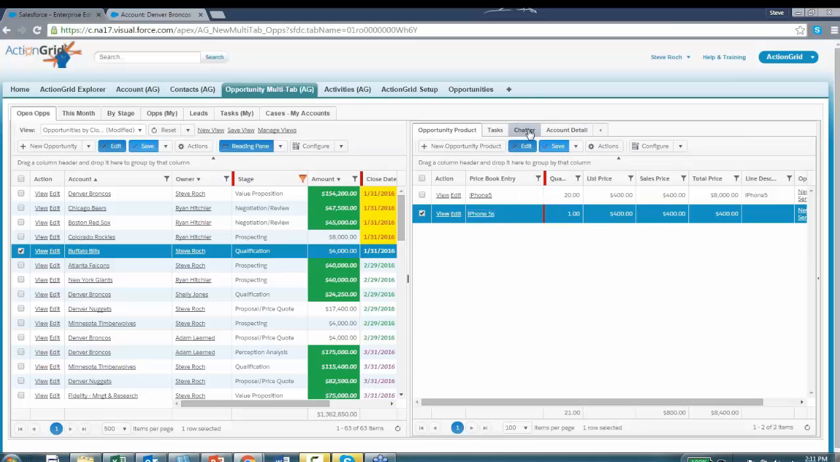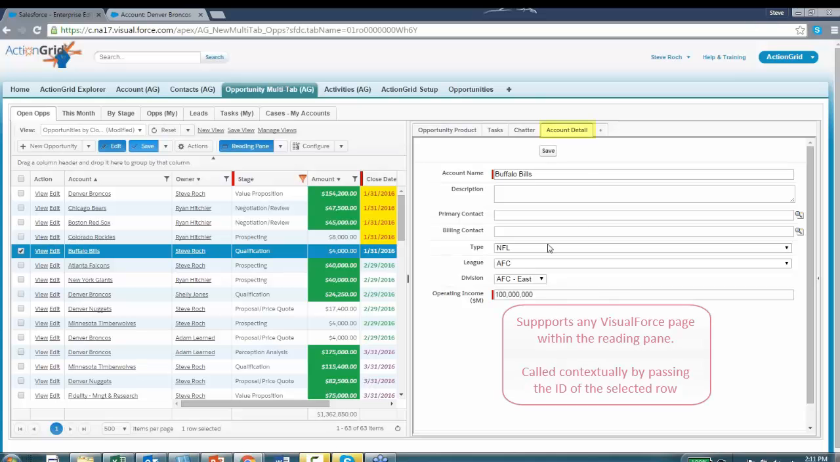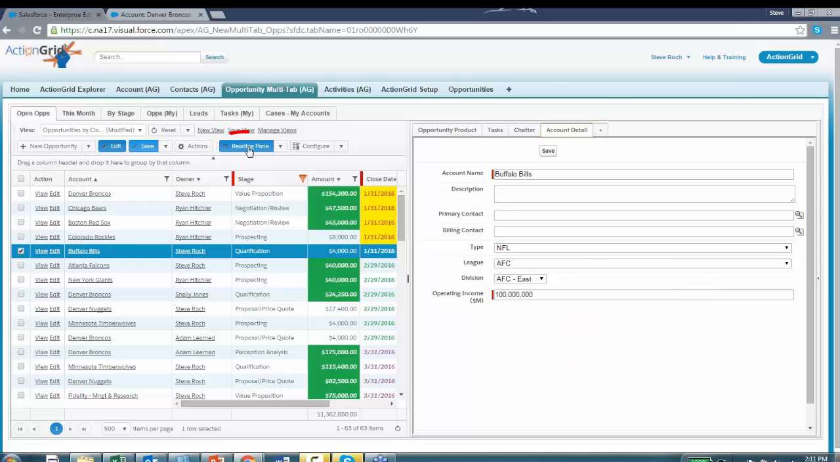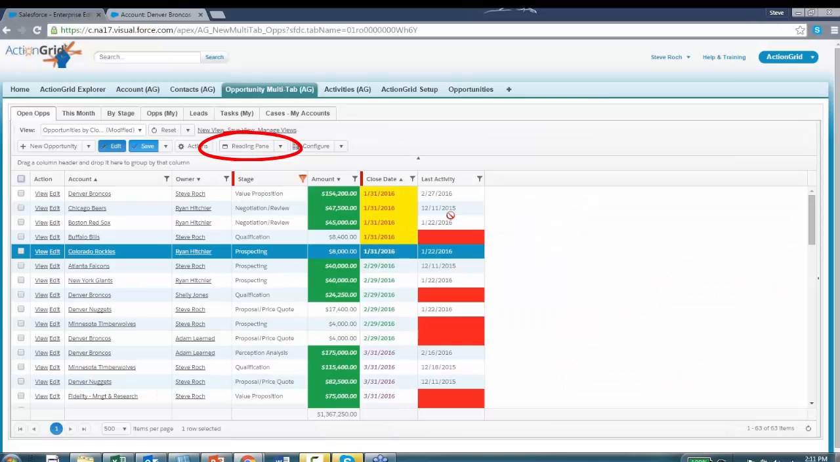Even inline Chatter from the records. You can actually expose other little forms in the reading pane. These are more of the sophisticated concepts, where this is another Visualforce page that can be placed in these reading panes. So a lot of different use cases, and you just toggle this button on and off.